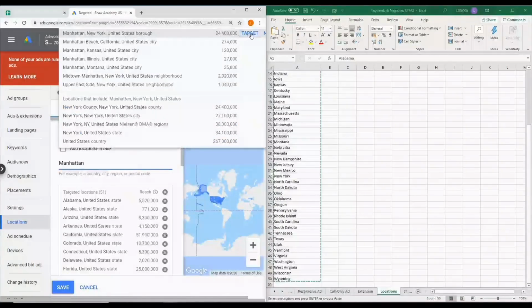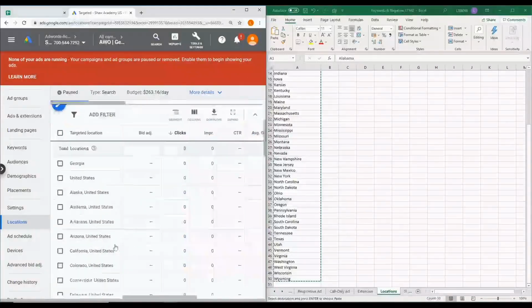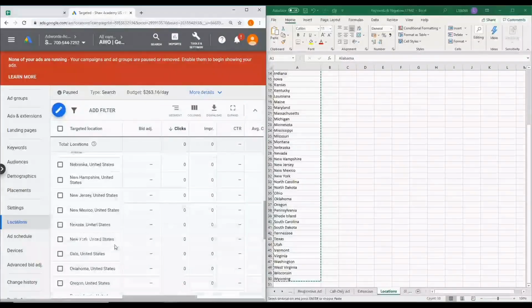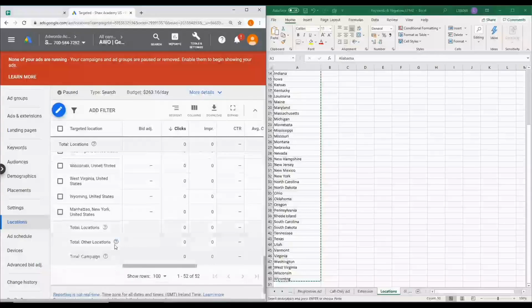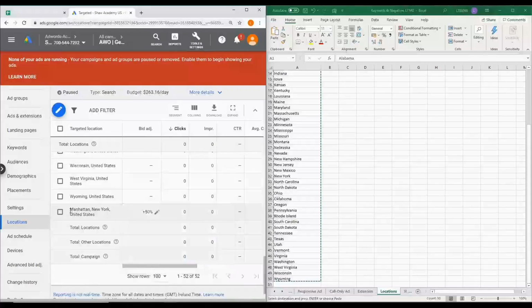Manhattan, New York, United States. Let's target the bigger area. We can save that. And if we scroll down, it should be at the bottom. There we go. Then we can add a bid adjustment on here. I'm going to say 50%, bearing in mind that we also have the device bid adjustment of 100%.